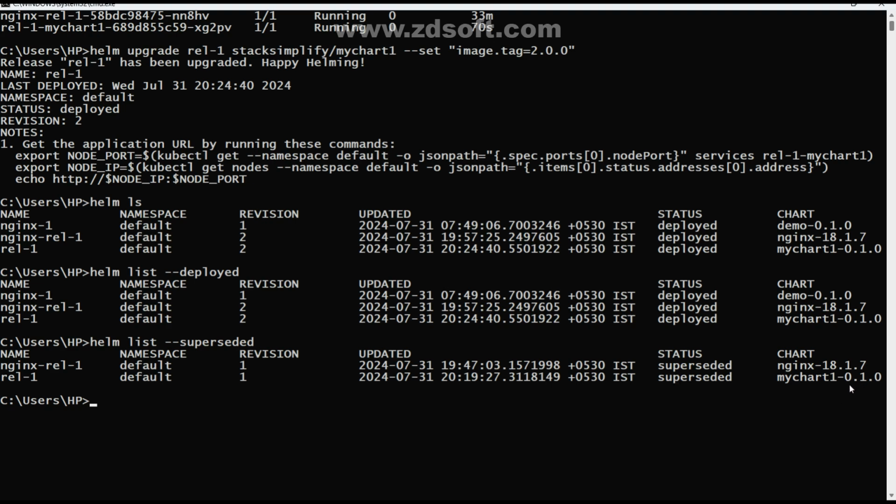Even see, chart versions also we may see, my chart 1, 0.1.0. Here also, what is the name they are giving? My chart 1, 0.1.0. Even we can see image versions also, right? Maybe I may show you somewhere, image versions also we can see.